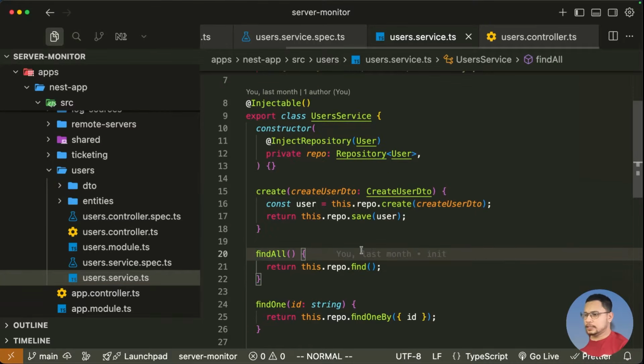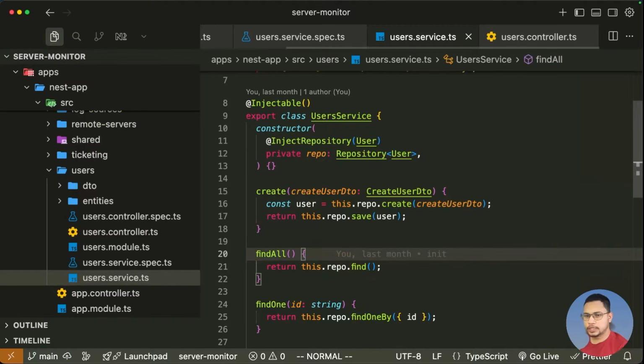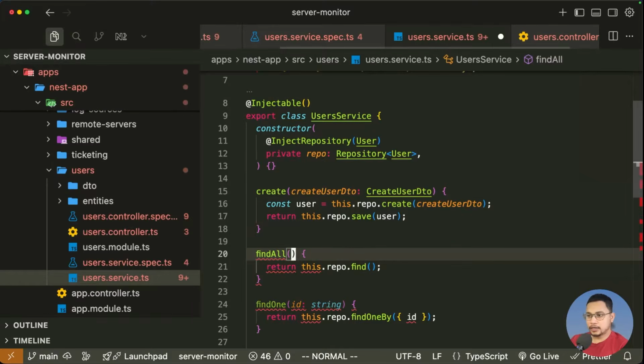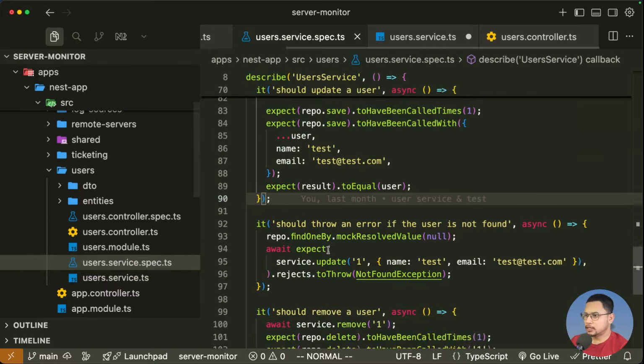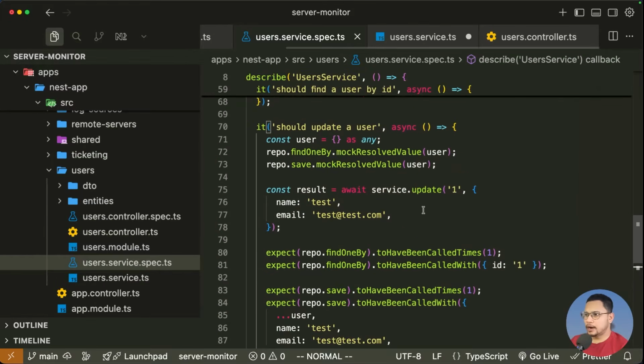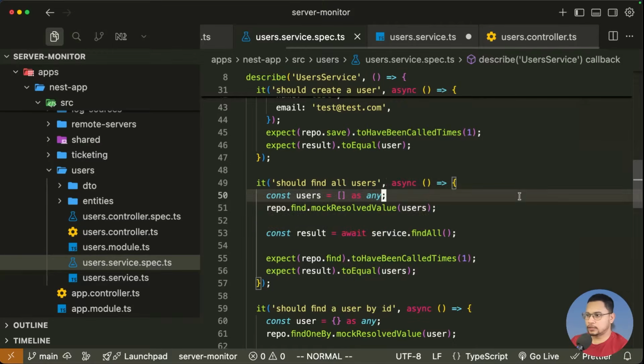Okay. In the user service module, right now we are just calling the repo.find method, and this should return an array of user, right? Basically, that promise that will resolve into an array of user, right? So instead of doing it like this, and before going into that, let me show you, in the user service spec documentation, we are having a check for, yeah, should find all the user as well.